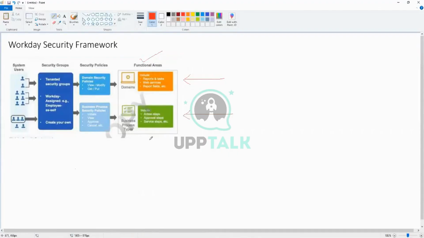As we have seen, integration business process. Similarly, all these are general business processes. Each will have its own functionality and its own steps. Say the steps are initiate, approval, review, and so on. It happens like that. Say, for example, it is hire.